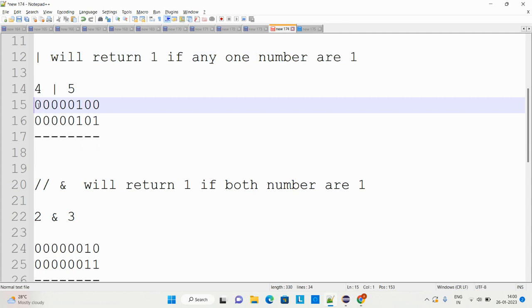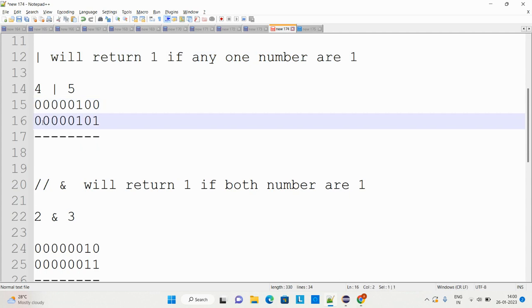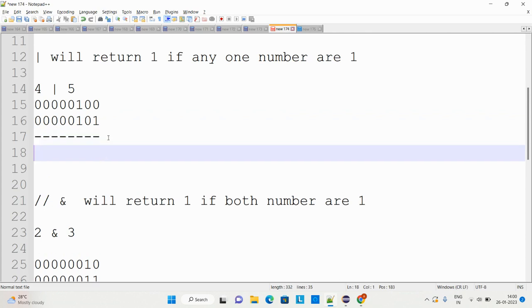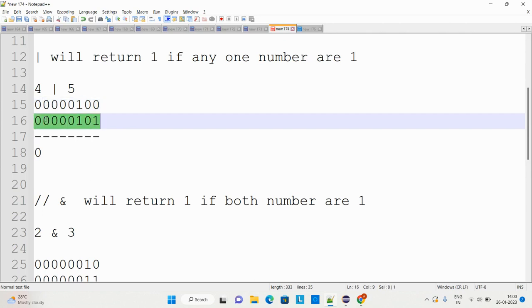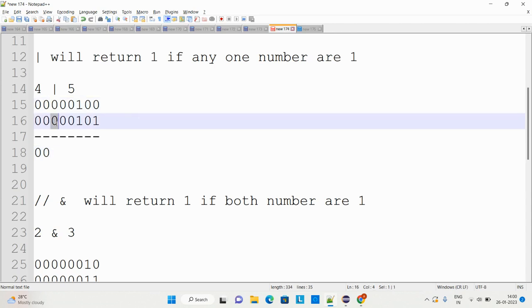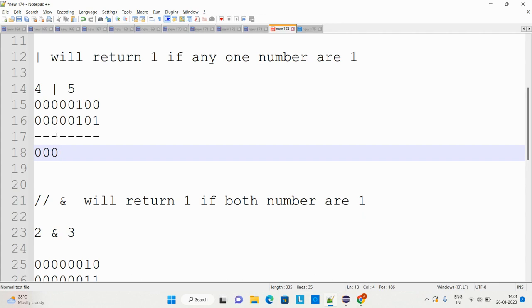In the first place this is 0 and this is as well 0, so 0, 0 will be 0. Here as well 0 and here as well 0, so 0, 0 will be 0. Next place this is 0 and this is as well 0, so 0, 0 will be 0. On the next place this is 0 and this is as well 0, so it will be 0. Here as well 0 and 0, so it will be 0.